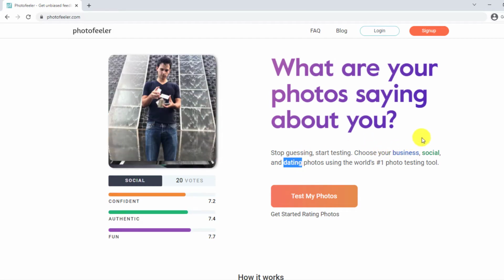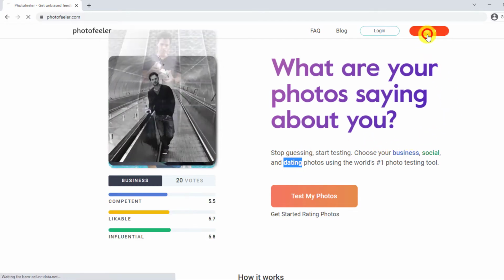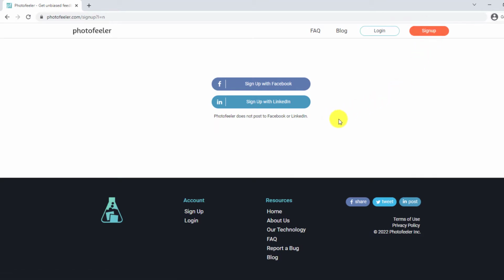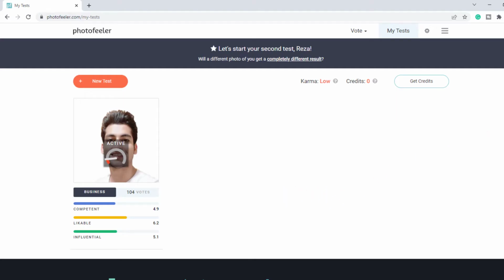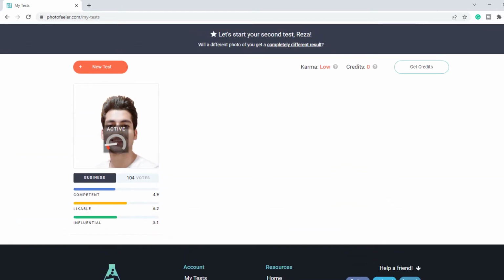First, we have to sign up. Click on sign up, and you have to sign up with your Facebook account or with your LinkedIn account. After signing up, you have a profile like this, and you have two ways to start your test.